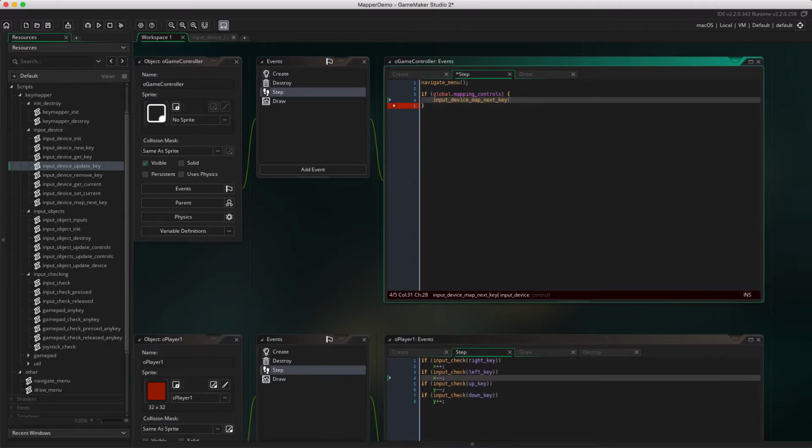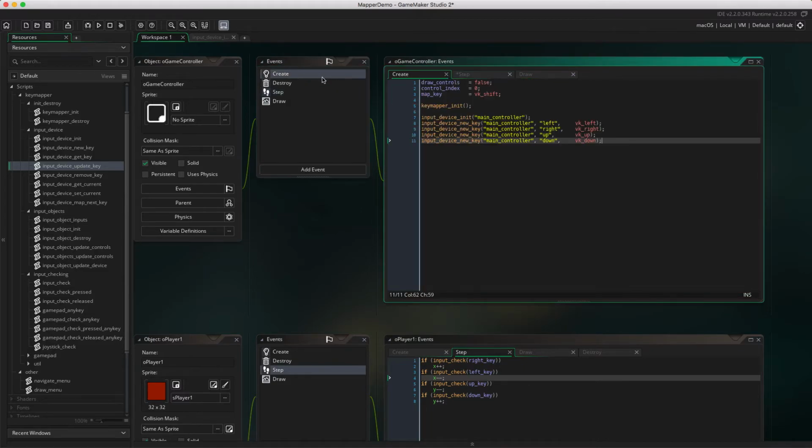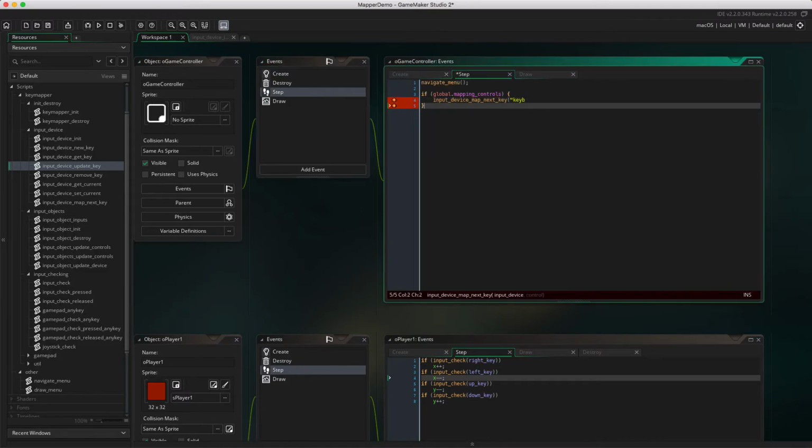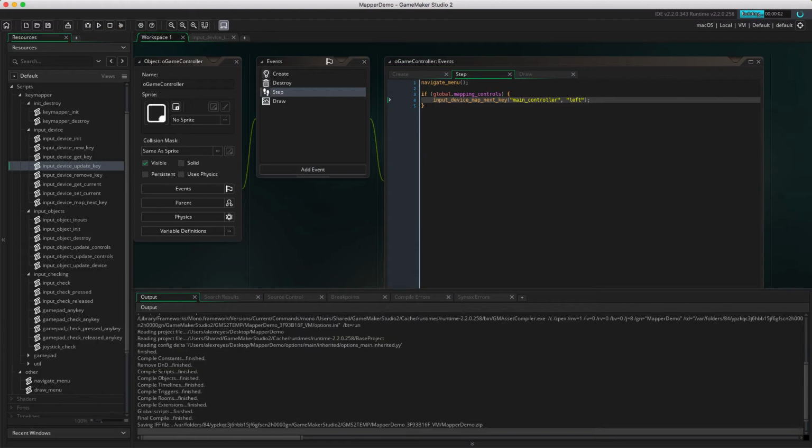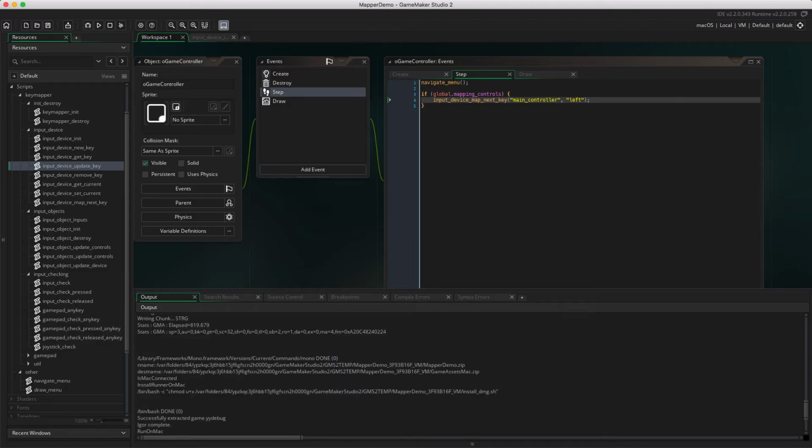So if I just say keyboard, or what did I name my input device? Main controller. So let's come in here. I want to map my main controller. And what control do we want to map? Well, I'm going to say left. So now, if I go ahead and hit play, we're going to see some interesting things happen.